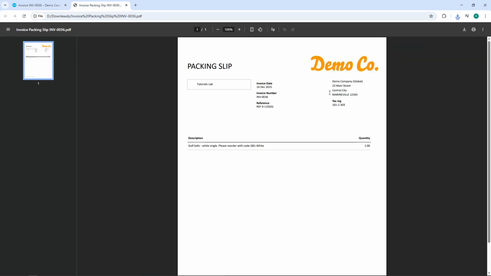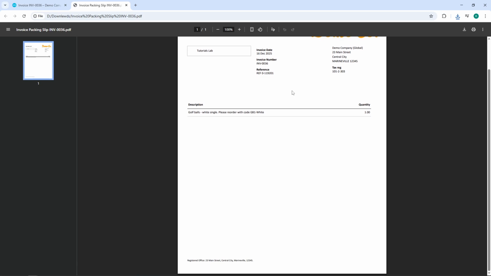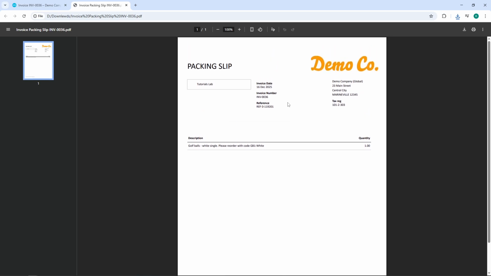The system processes this quickly, pulling all necessary information from the invoice while excluding pricing details, which is perfect for customer-facing documentation. Finally, if you wish to attach this slip to your shipment, simply locate the downloaded PDF file on your computer, print it out, and add it to your package before sending it to your customer. This ensures your customer receives clear information about their order contents without seeing invoice pricing.